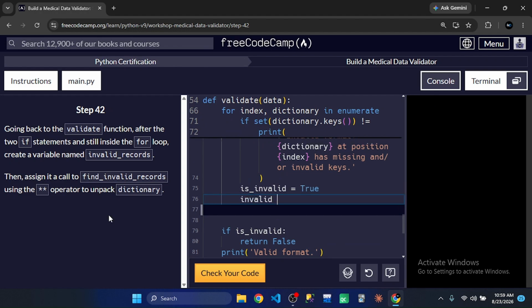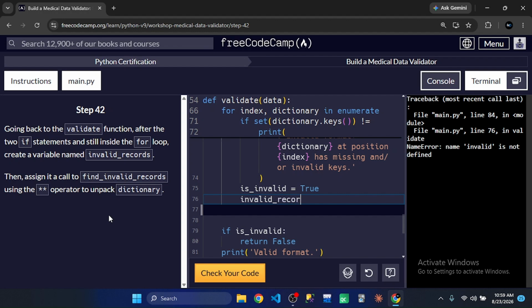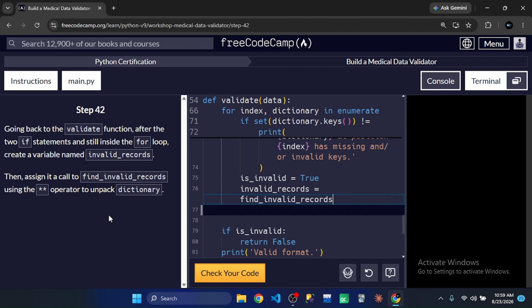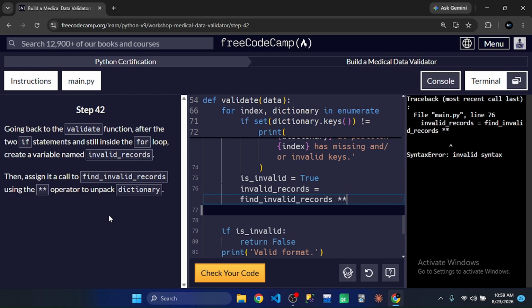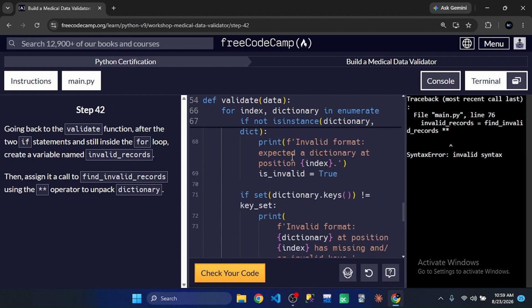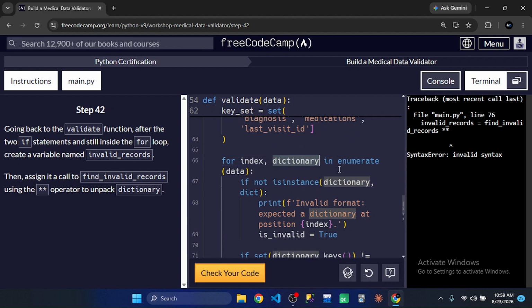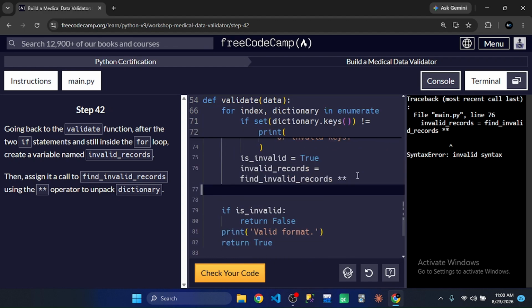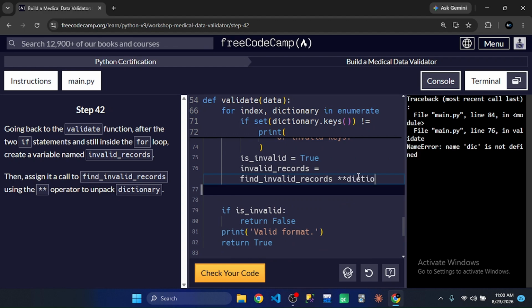Invalid records, then assign it to the call find invalid records using the double star operator to unpack the dictionary. So here we are already calling a dictionary in our medical records list. So we will give it a dictionary which will only give us the values from the key value pairs. Okay, we have to pass it as an argument.